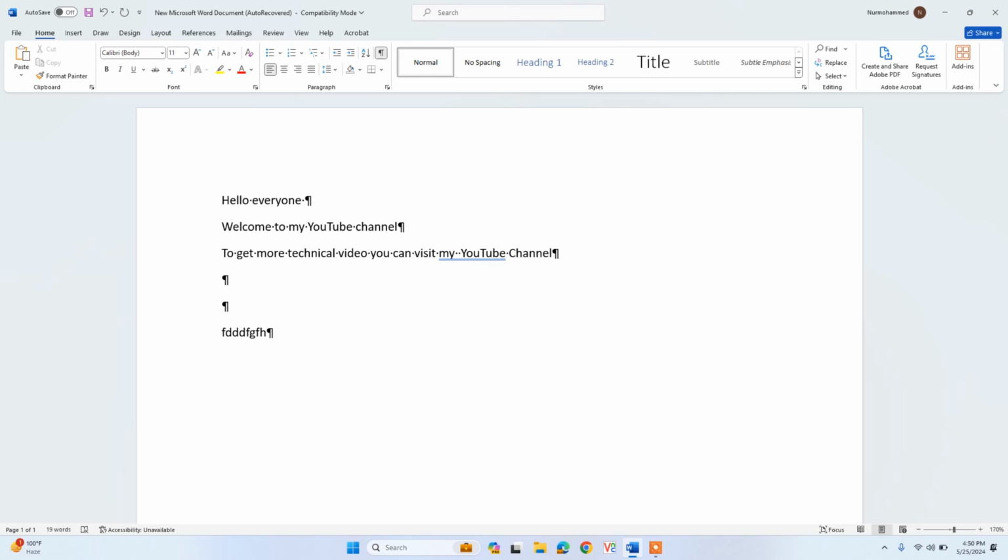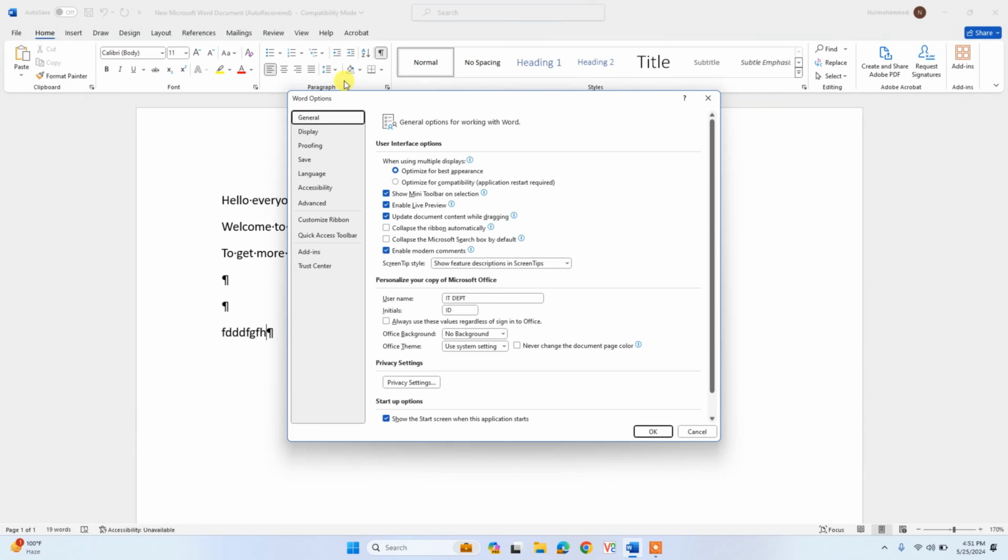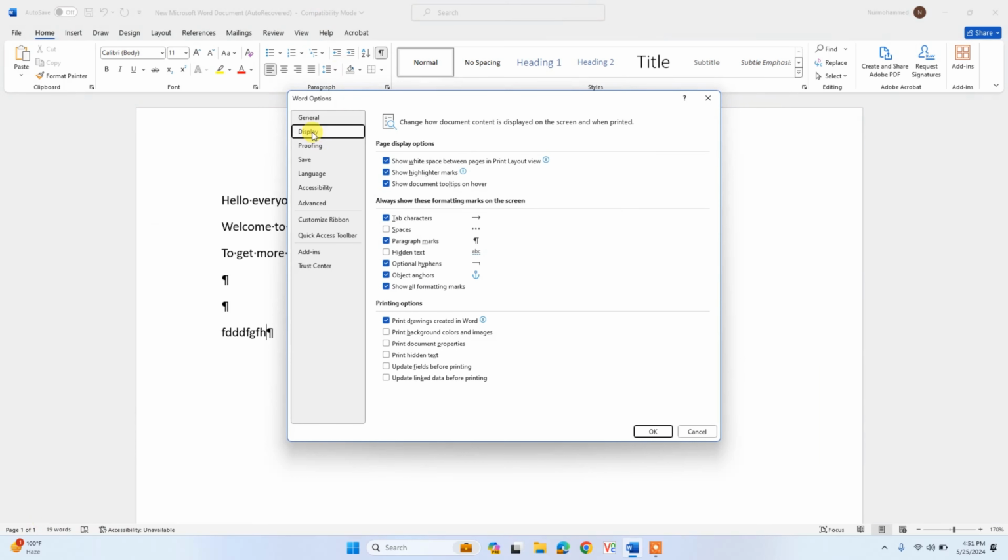For that we need to go to File, then click on Options. After clicking on Options, we get a new window. We just click on Display. Always show those formatting marks on the screen. Going here, you will see those items are selected.